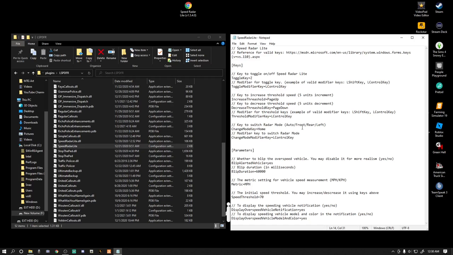Key to switch radar mode, which is the auto front rear left. I don't mess with that because I like my radar to be on all four corners of my car. And then you got parameters, okay? You could put it in kilometers per hour or miles. Obviously, I have mine in miles per hour. And the initial speed threshold, what the speed threshold is when you first turn it on, is at 70. Now, you could lower that to whatever you want, to 60, 65. But you can change that with the page up, page down button using your left control as the modifier key.